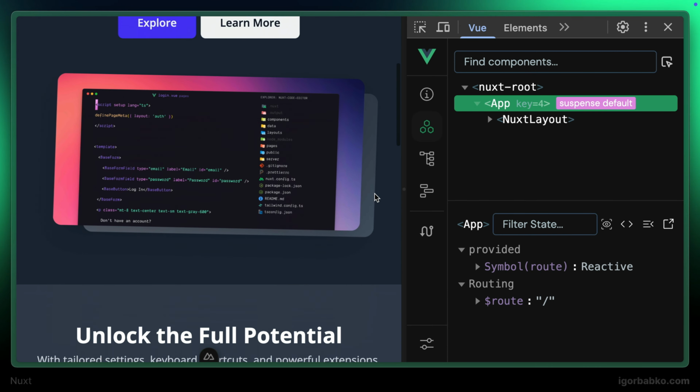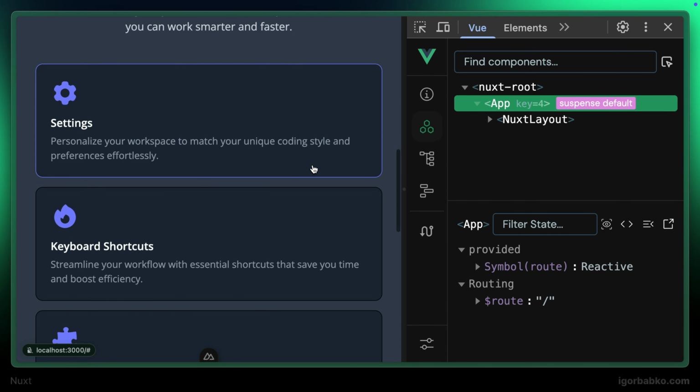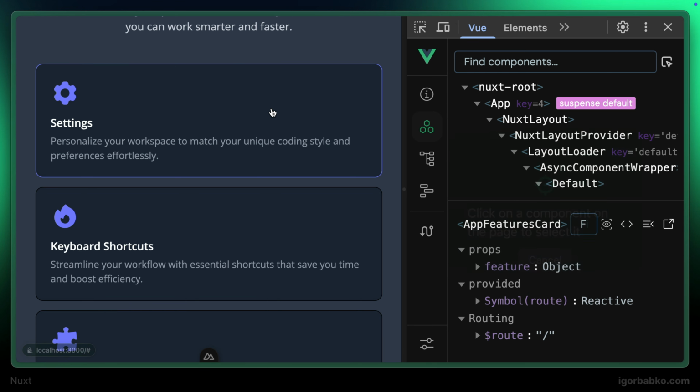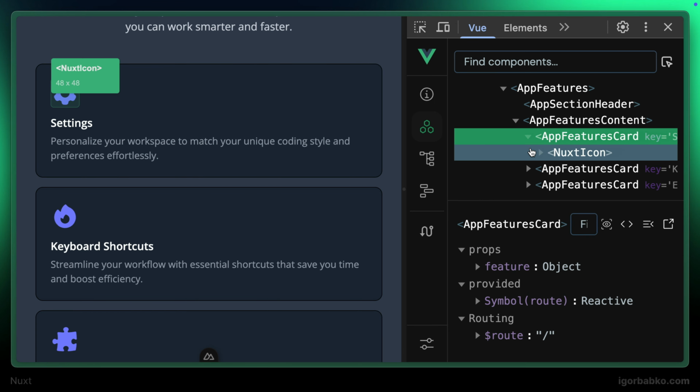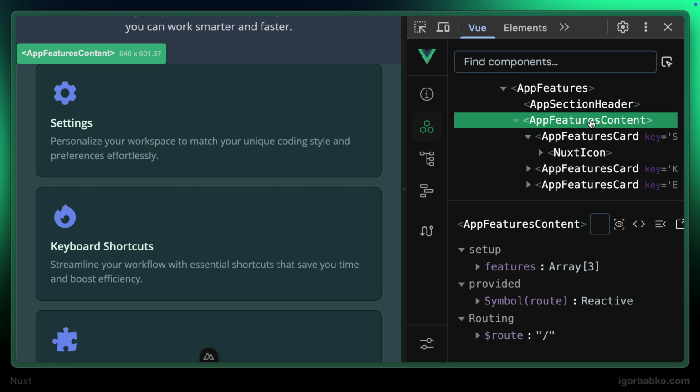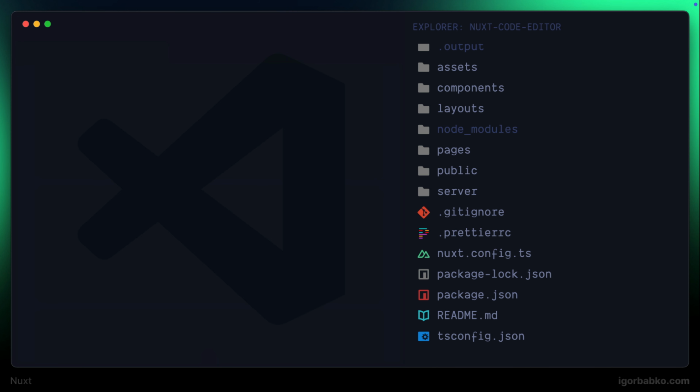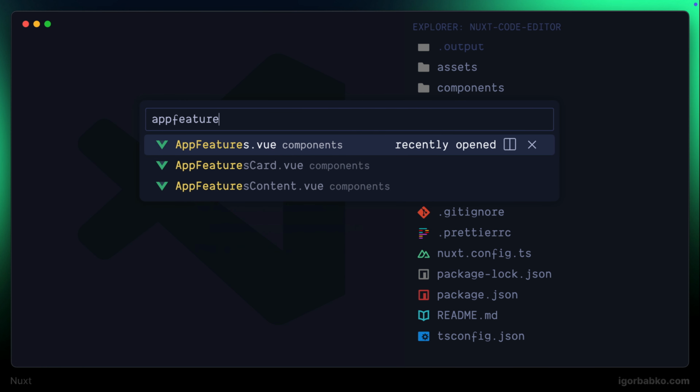So far, those feature cards on this page are not clickable, and we're going to turn them into links. First of all, let's check out Vue component tree to see which component is responsible for those cards. It's called App Features card. As you can see, we have 3 such components that are located within App Features content parent component. So let's open up this component in the editor.